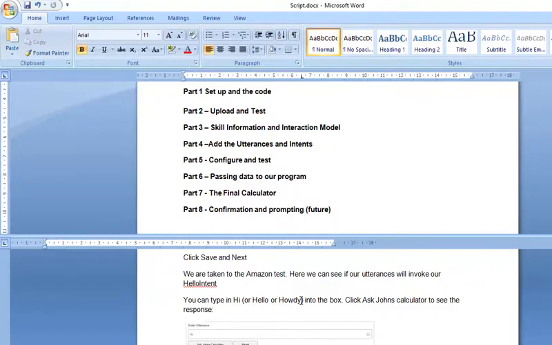Okay, so let's just have a quick recap. We've set up and tested our Visual Studio environment. We've uploaded the code, and we've tested some of the utterances, some of the intents we might have. We then moved to the Amazon environment, set up the information and the interaction model. We've added the utterances, that's what the user might say, and we've added our hello intent and how that might be invoked to run our program. Let's just move on to finally configure and test our program.